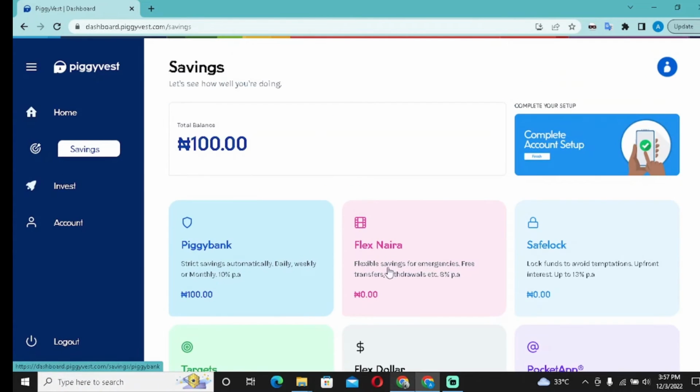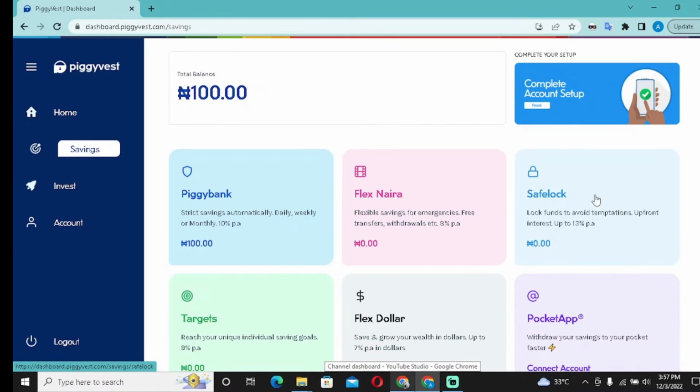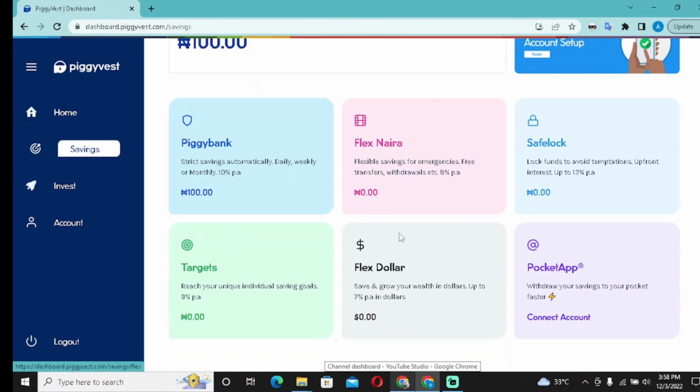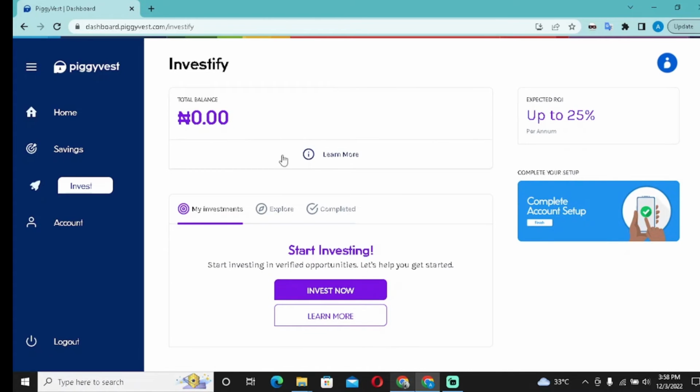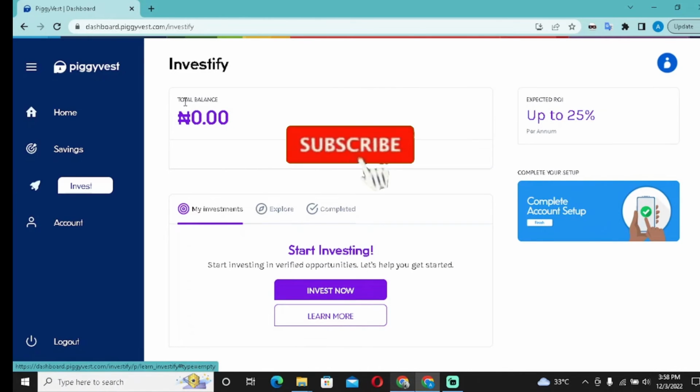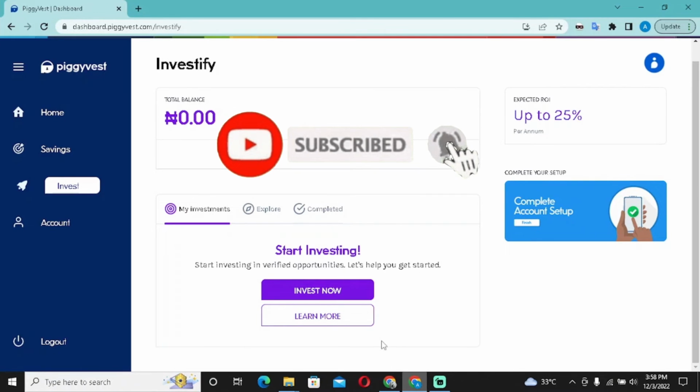So now that's basically about the savings: the piggy bank, Flex Naira, Save Lock, targets, Flex Dollar, and also the Pocket app. Now moving on to the investment aspect of Piggyvest, which is Investify. Yeah, this is actually my bot account. If you don't know, I can't show you guys my major accounts. It's confidential, and it's something that must be personal. Okay, so this is how you invest.